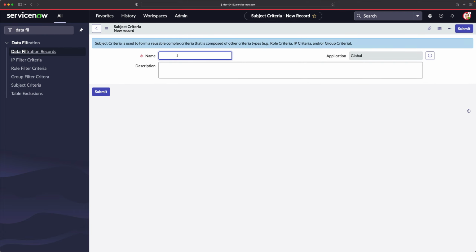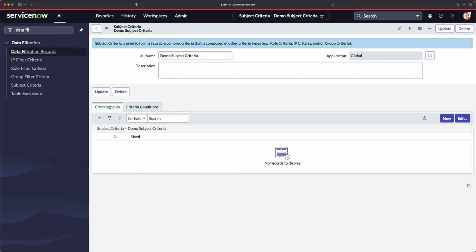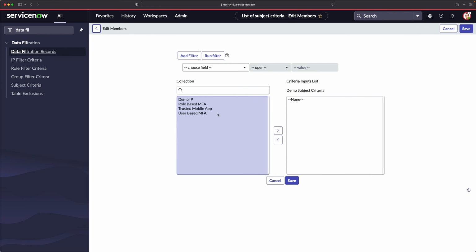I can just mention demo subject criteria, and I will click on save. So this is saved. Now you have this criteria input. You can add the criteria input as well. But what different inputs can you provide? I will show you. If I click on edit, you will see demo IP. This is the one which we created for IP filter criteria. These are some out of the box ones.